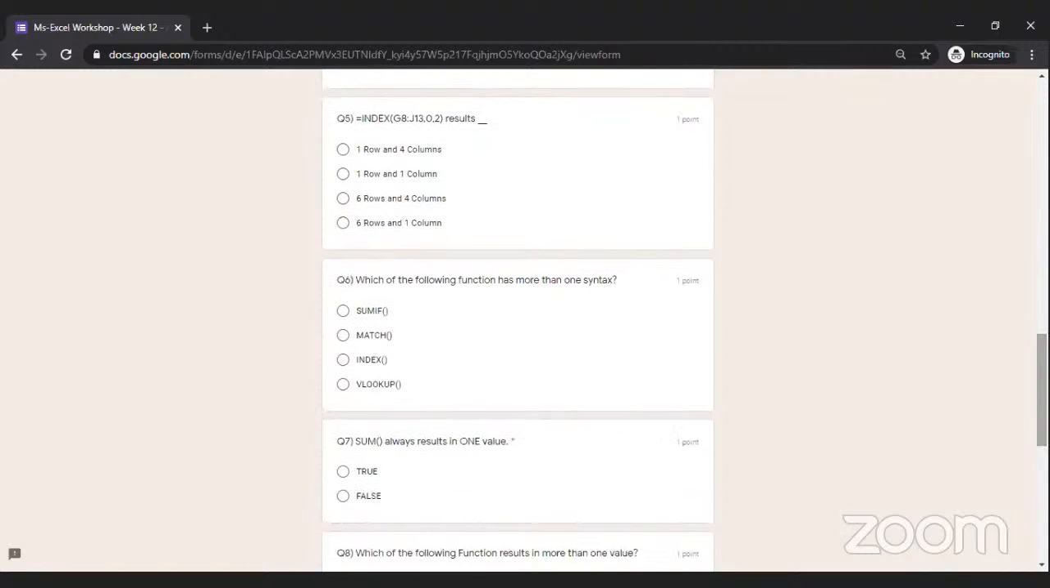Next one. INDEX G8 colon J3. G, H, I, J. There are 4 columns in this range. 8, 9, 10, 11, 12, 13. There are 6 rows. Basically, the range I mentioned is a 6 by 4 matrix. Out of the 6 by 4 matrix, 0 means all the rows. I already covered this. When I put a 0 as a row number, that means I want all rows.